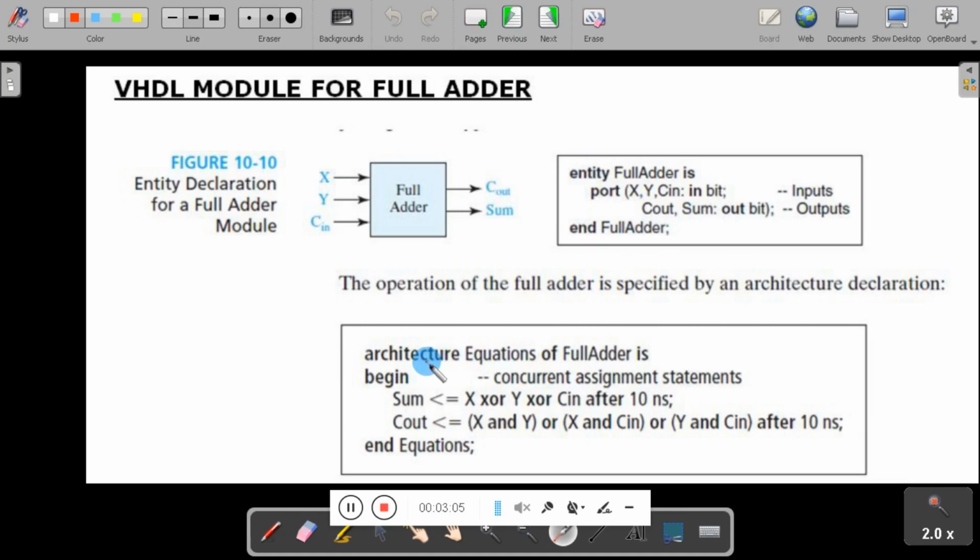Similarly, for declaration of architecture, here is the architecture statement, and the name for the architecture is given here. It is a user defined name, and this architecture belongs to entity full adder. We have to write our expression between begin and end statements. Between begin and end we see the sum and carry Cout expressions. I have already explained this in my earlier session. So this is about the single bit full adder.